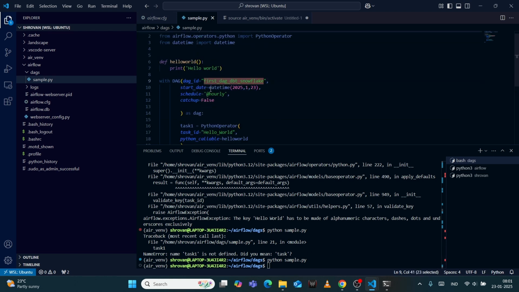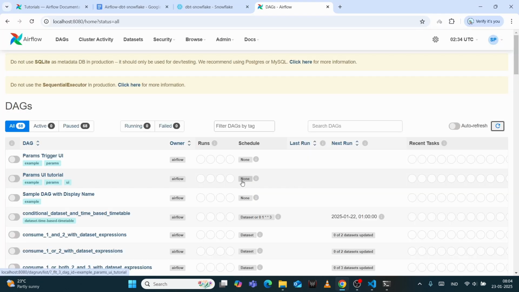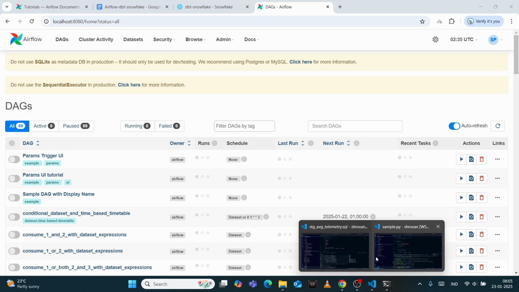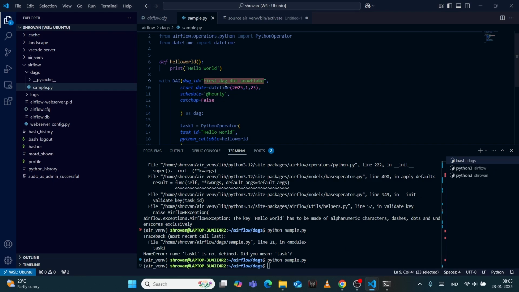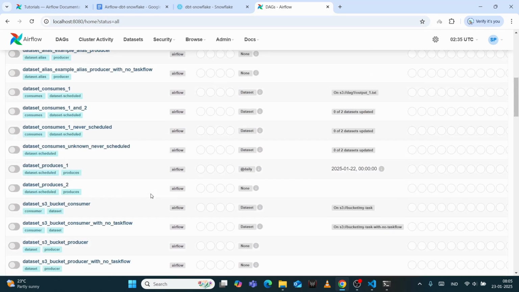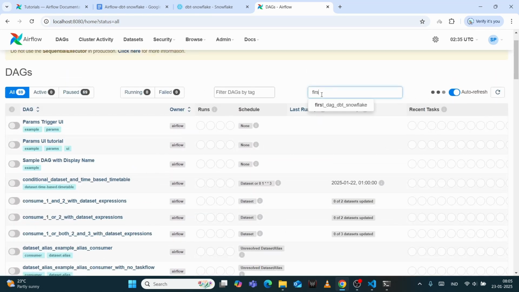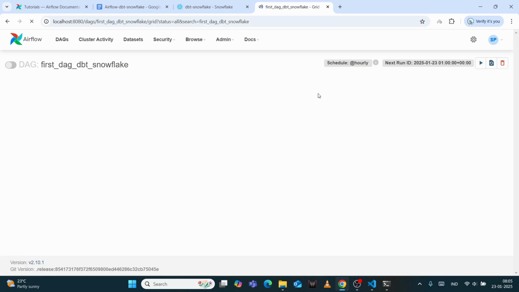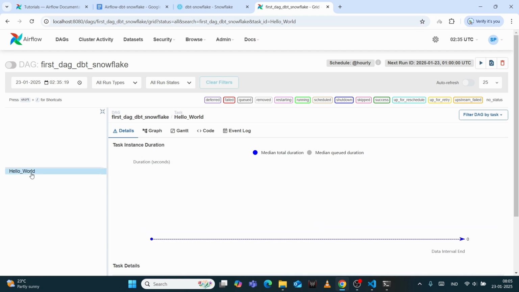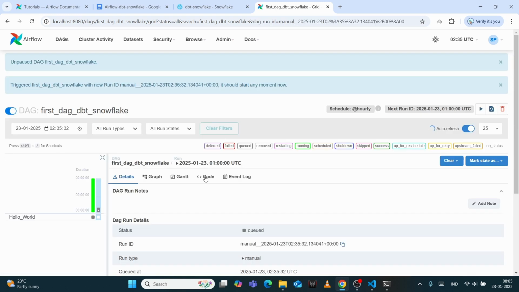Now we're gonna look for first DAG DBT Snowflake. We have 68 till now. That needs to get increased to 69. Yes, we got it to 69. So what is the name? First DAG DBT underscore Snowflake. Either we can scroll here, or we can search it first. Oh, it's already there. That's it. We had one task called hello world, and let's see if you just run it. Yes.